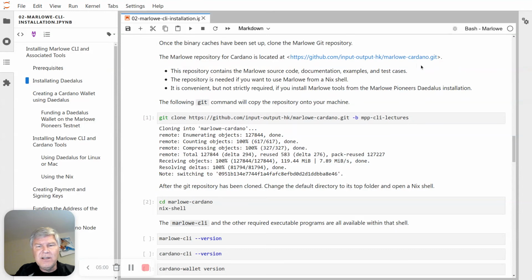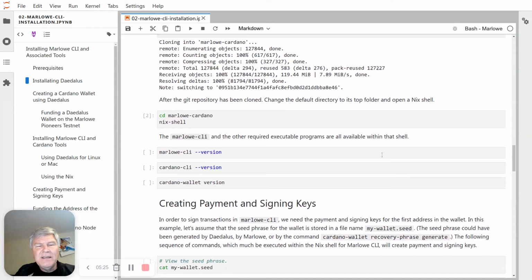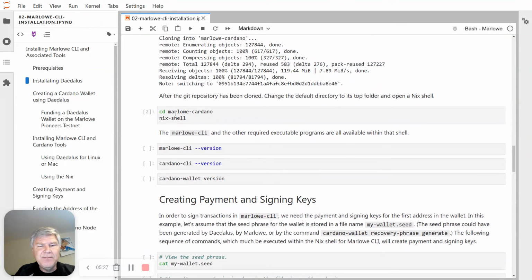You may have visited this already. It basically has all the Marlow information, source code, scripts, documentation that relate to use of Marlow on the Cardano blockchain. And the git command is just a basic git command where you just clone the git repository. It takes a little bit of time because there's some data there. And then once you have that, you go into a Nix shell.